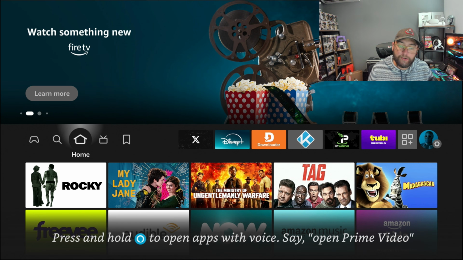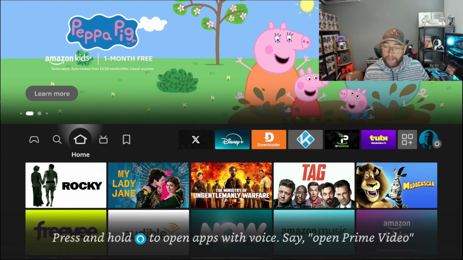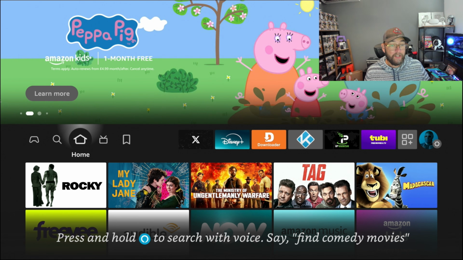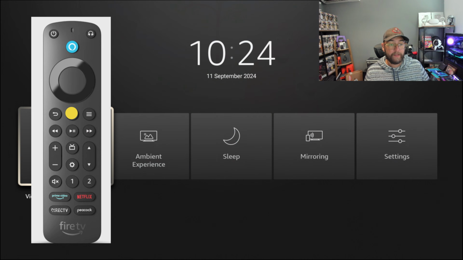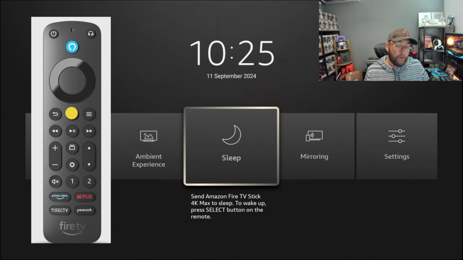And the last one we're going to do today is the most simple one. But you know what? I don't use it enough. And I think I should, because it's actually a quick menu. So you hold down the home button and you get this one where you can pop into your profiles, your ambient experience. You can put your device into sleep.